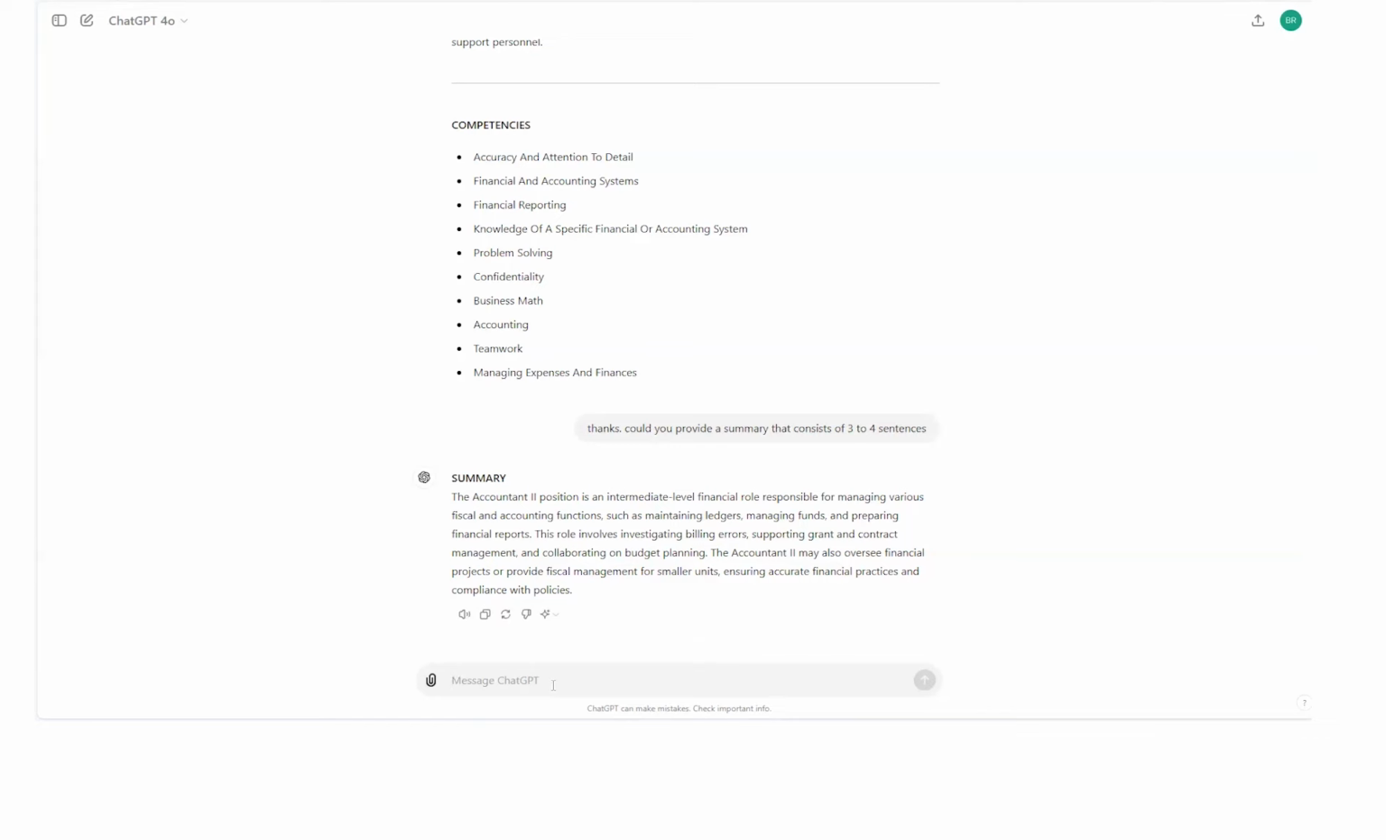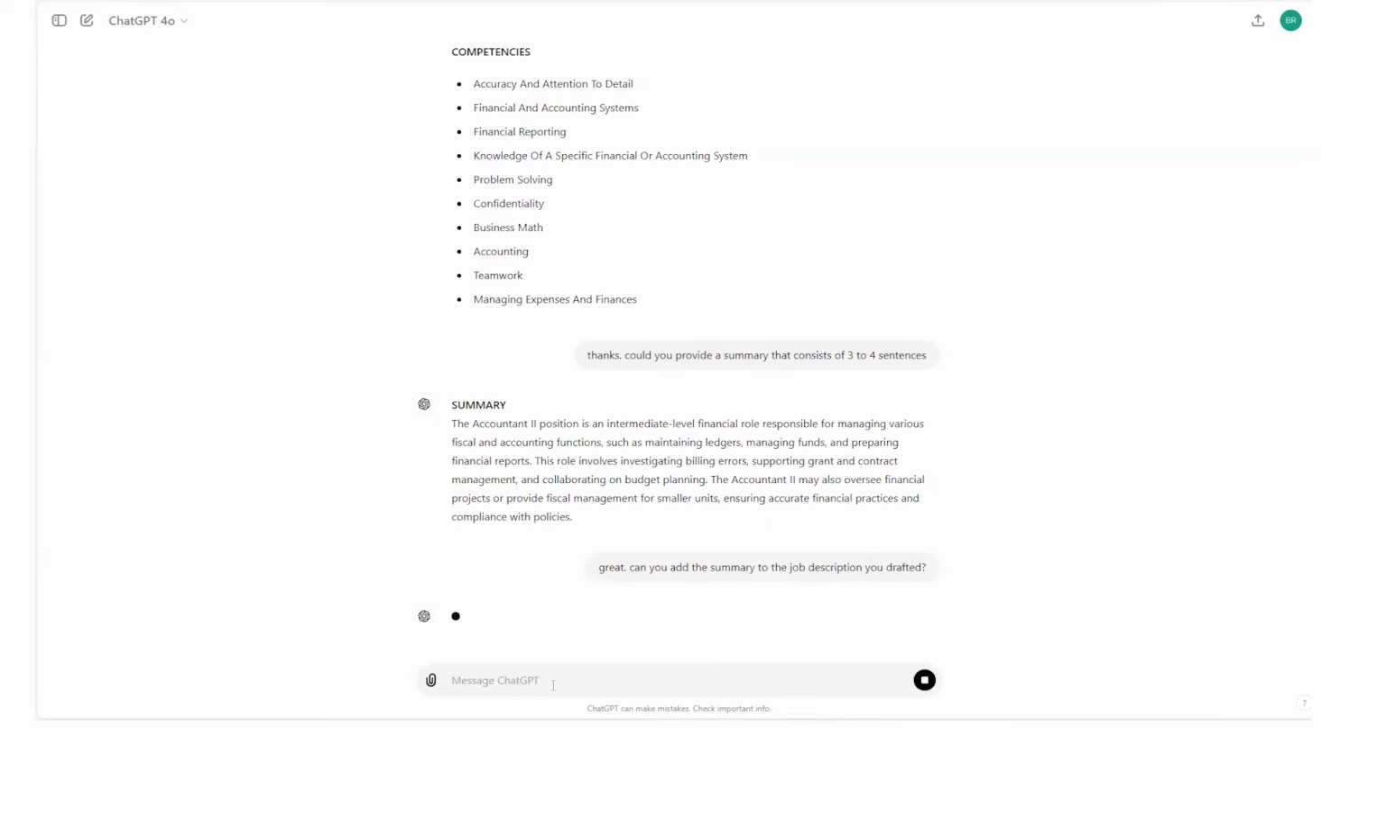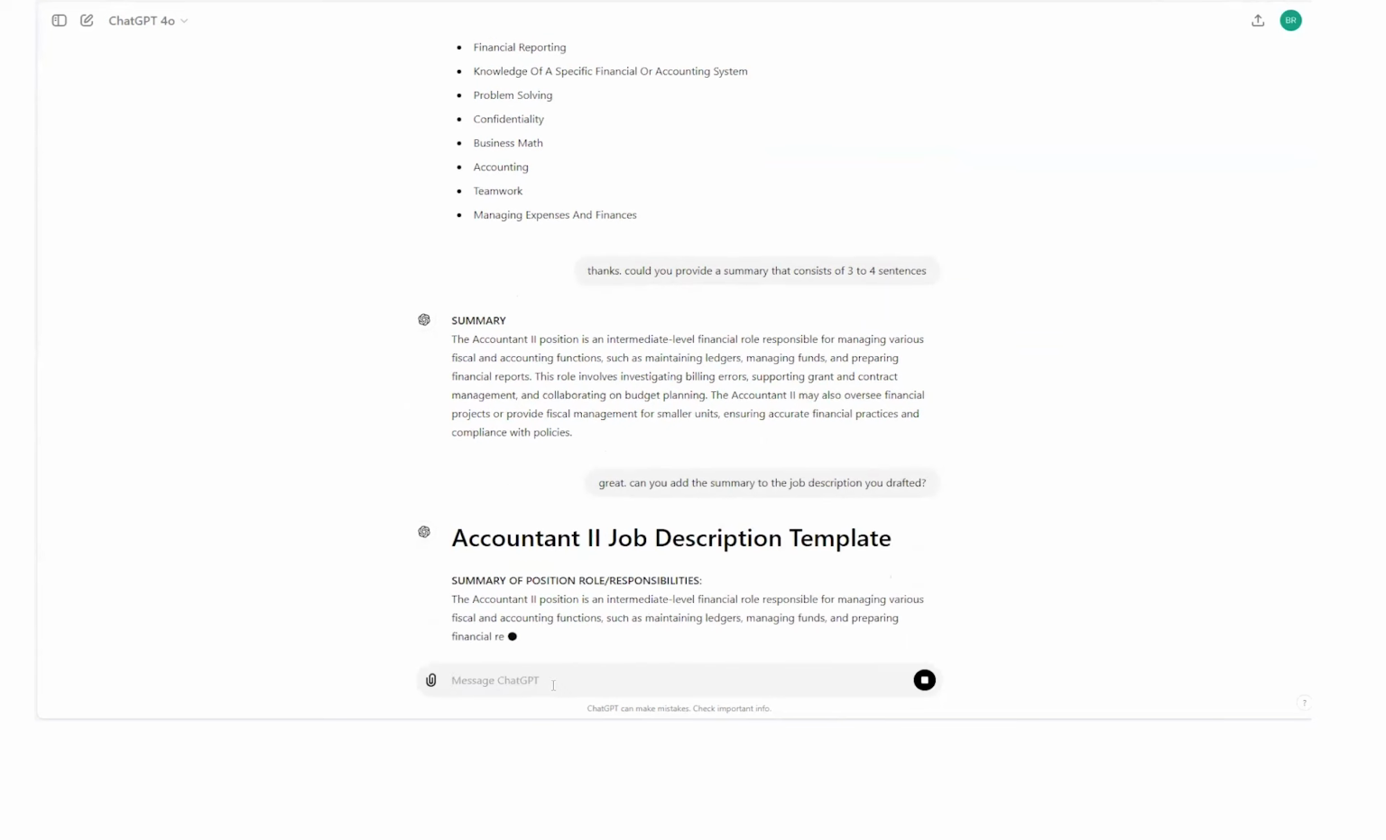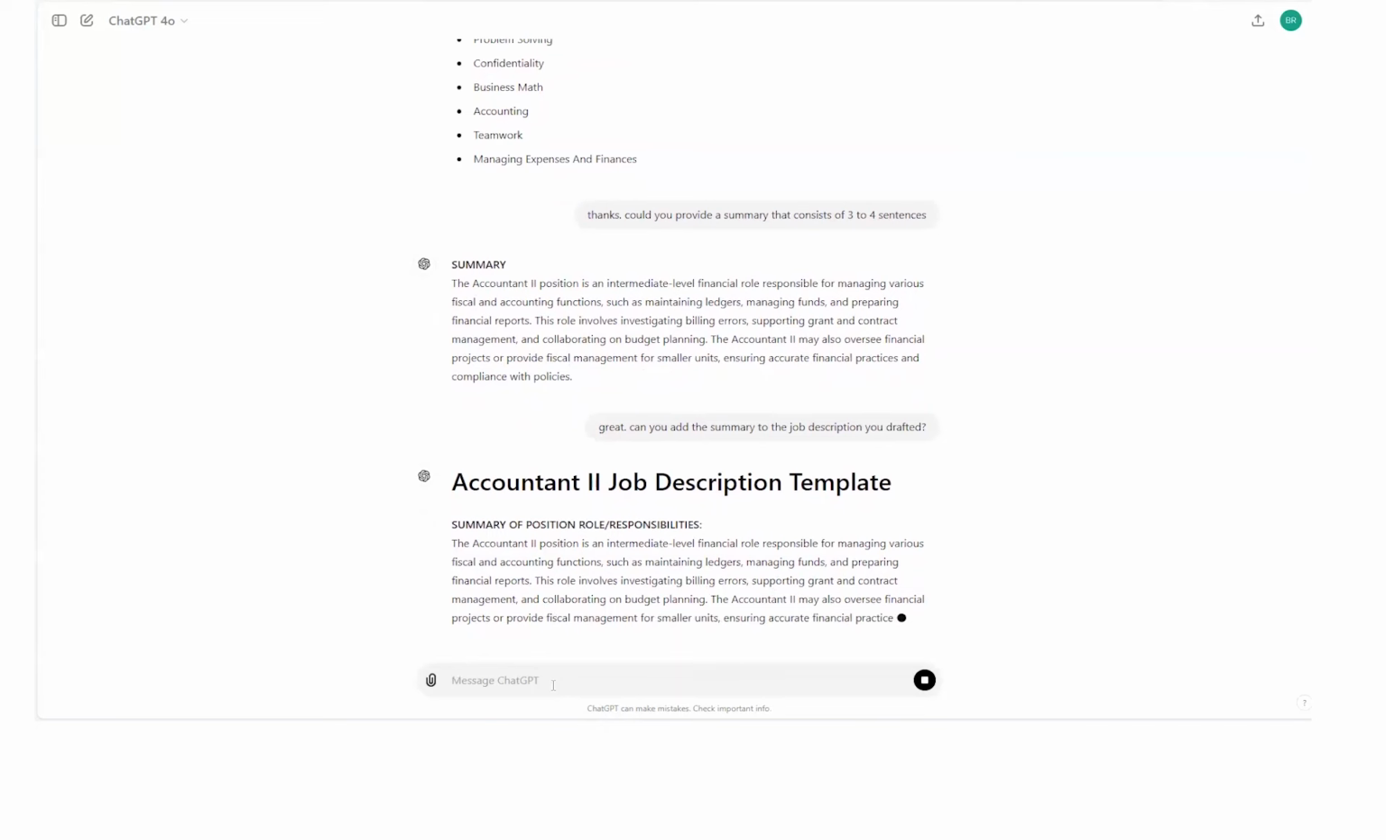But let's say that it didn't focus enough maybe on the leadership qualities of a position, or you felt like it should focus a little bit more on the financial management. You can ask it to make those changes. And then, if it's not incorporating it into the final document, you could say, great, can you add the summary to the job description you drafted? And it should rewrite the entire information. It puts the summary back in where it should be.